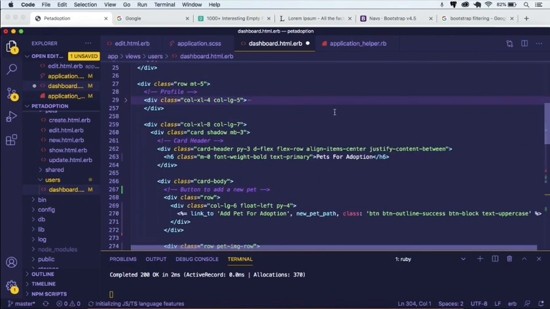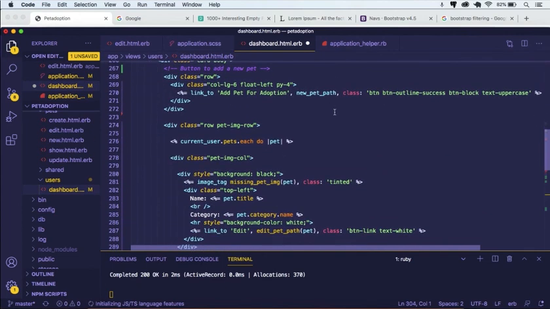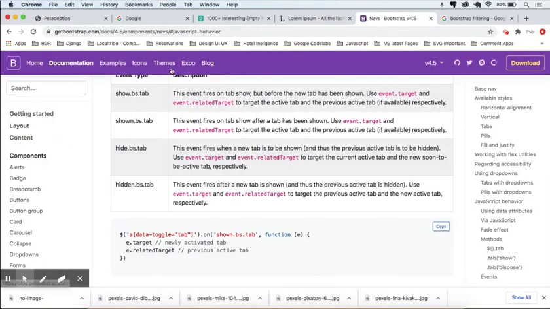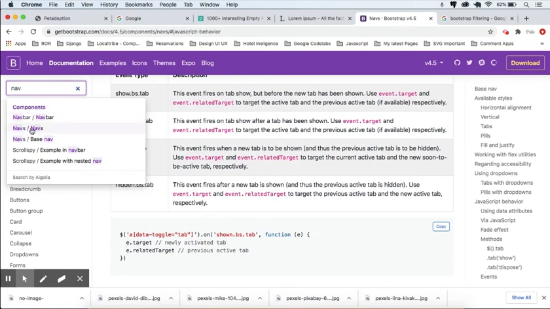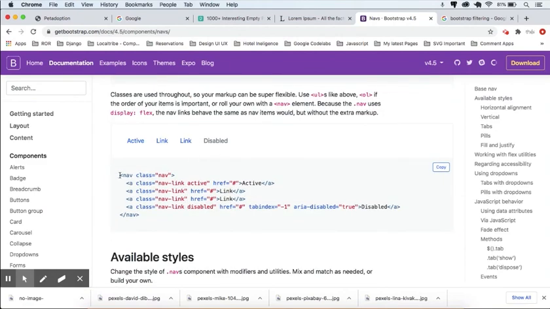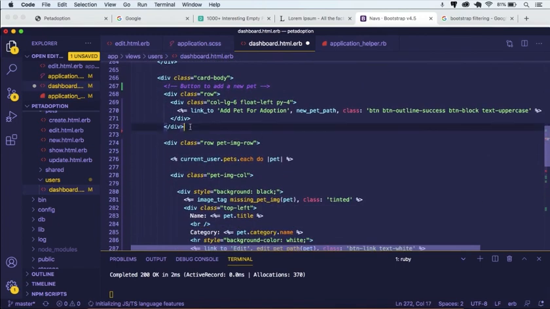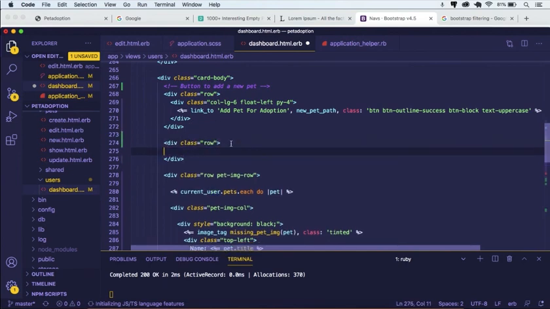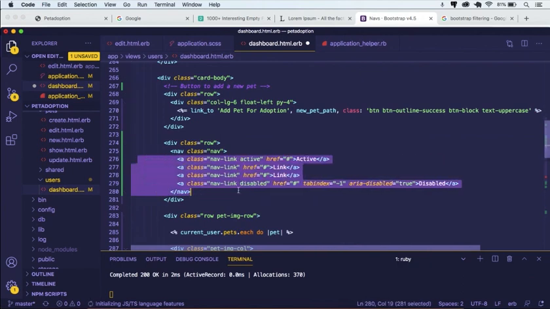First I'm going to add an ID. Let's create another row to create filters. Let's come back here to nav and look at navs. I want to grab this nav link here and copy that. Come back here. On top of this row, I'm going to put a div.row, and inside of that I'm going to paste that in. It's going to look ugly, but that's okay as long as the functionality works. We'll work on it later.